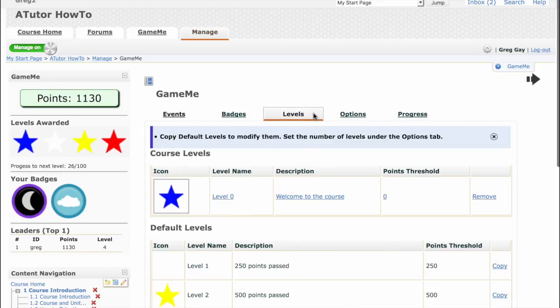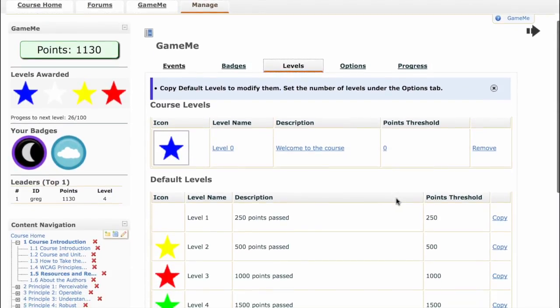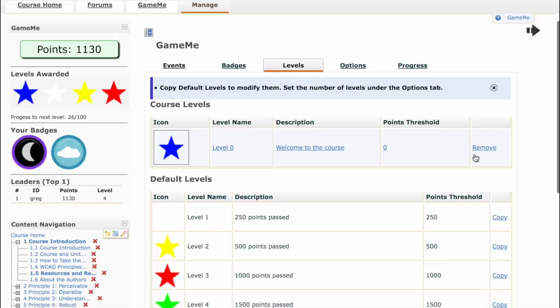Much the same for levels. You can change up the icons by dropping another icon into the icon drop zone and change the name and description of the icon and the points threshold at which point the level is reached. And you can remove the level if you want to revert back to the original settings.